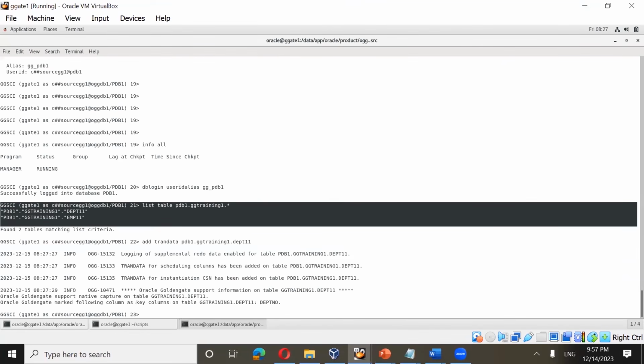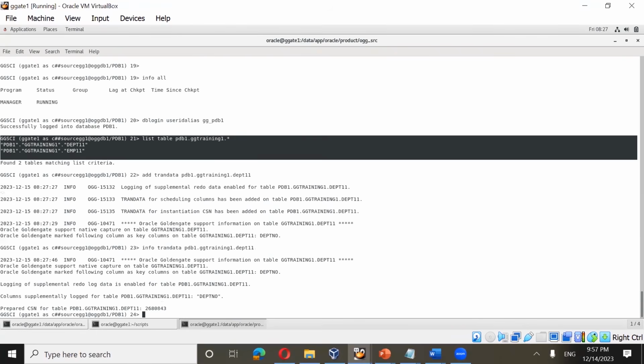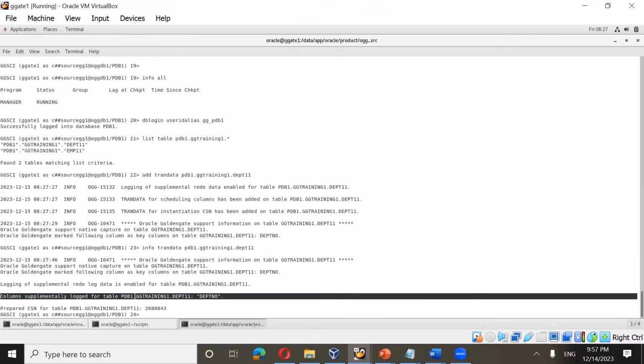See, tran data has been enabled now. To check on which columns tran data has been enabled, you can do info tran data pdb1.ggtraining1.dpt11. See, the column supplementally logged for the table is department number. There are three columns, but supplemental logging has been enabled only on one column, which is department number. Why? Because department number is the primary key.